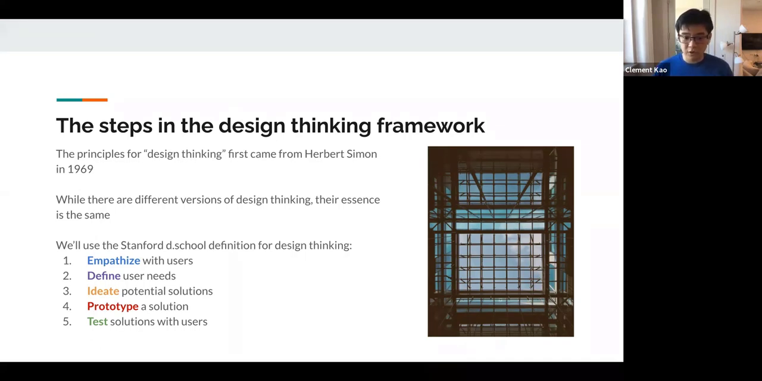From there, once you've defined the user needs, you're going to want to ideate some potential solutions for those needs, right? You want to use your creativity, brainstorm all the different ways in which you can potentially solve that problem. And then from there, you can go ahead and prototype one of the solutions that you find most promising.